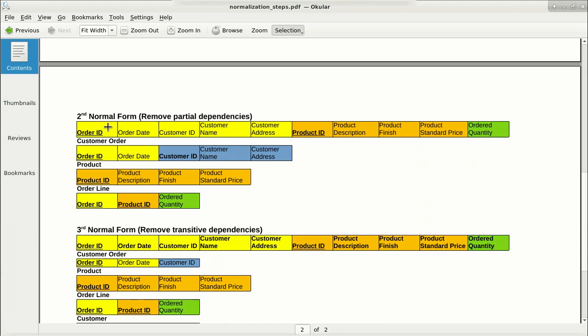In the second step, all the attributes which are partially dependent on this order ID are removed from this relation, and we move them to the new relation in which order ID is the primary key. So we will remove order date, customer ID, customer name, and customer address from this relation, and we will take them to the relation in which order ID is the primary key. So as you see here, order date, customer ID, customer name, customer address have been moved from this relation to this relation. Similarly, these three attributes will be moved to this relation in which product ID is the primary key.